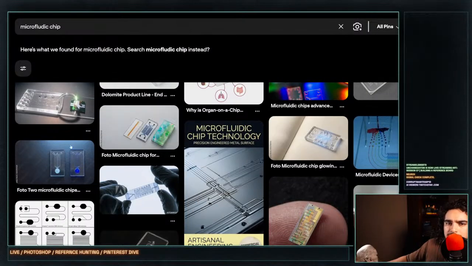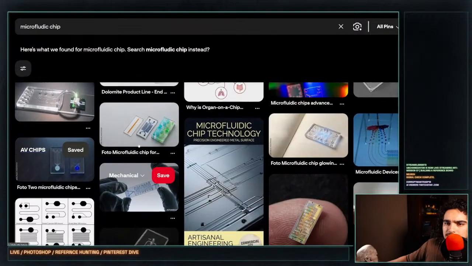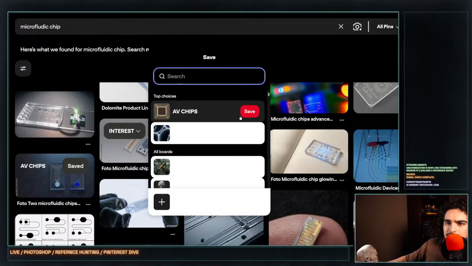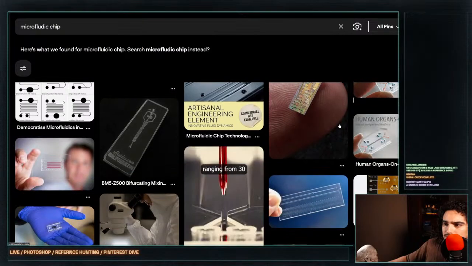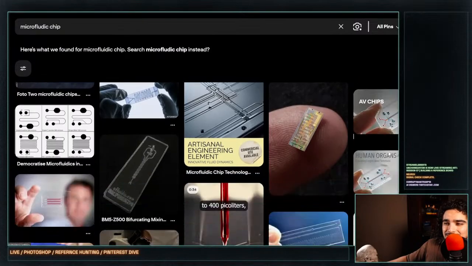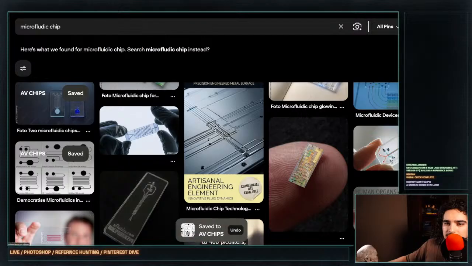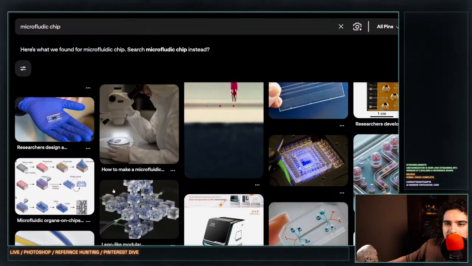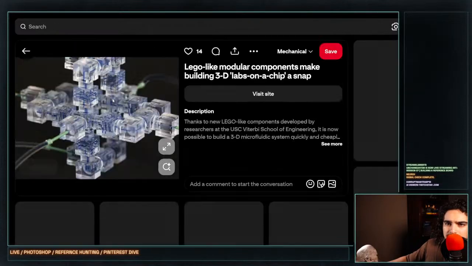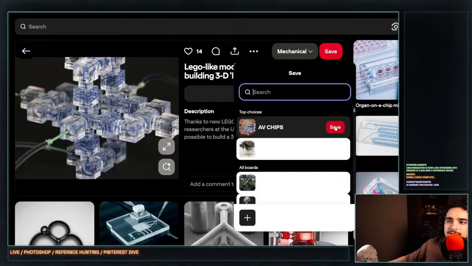Interesting. These are cool. I like these a lot. I don't know 100% what I would use them for, but visually they look really cool. Human organs on chips, that concept is really cool already. I like this. This looks cool, but I like Lego-like modular components to make building 3D labs on a chip. That's kind of cool.